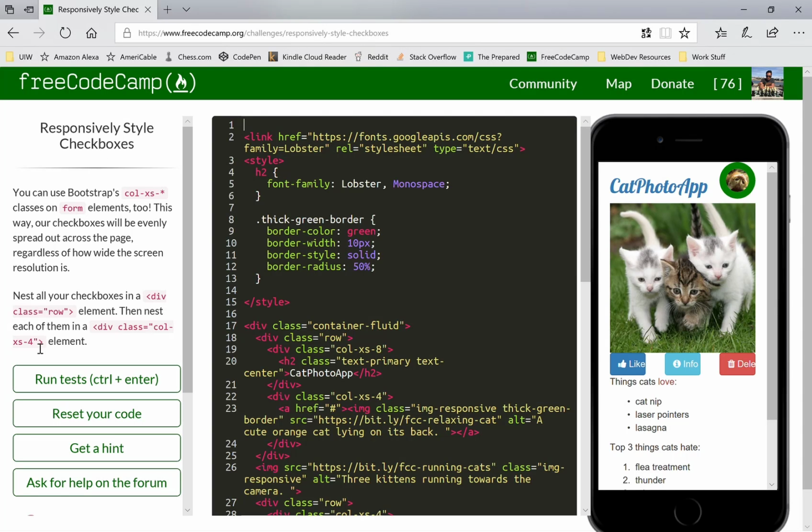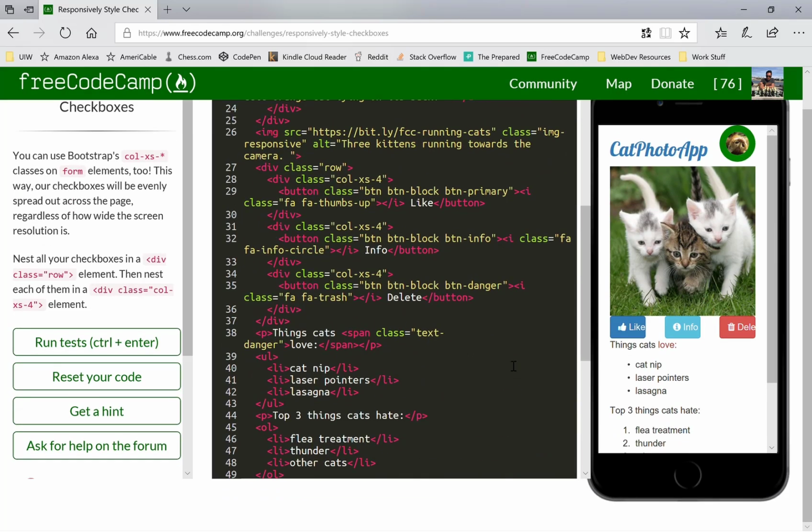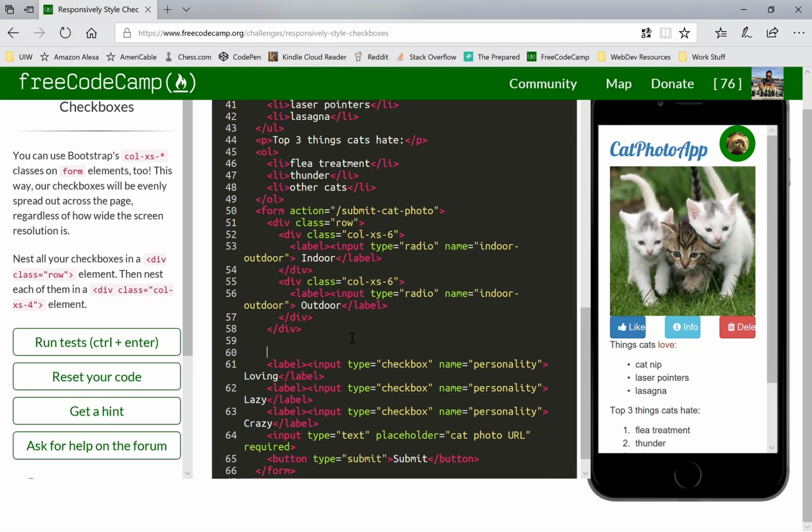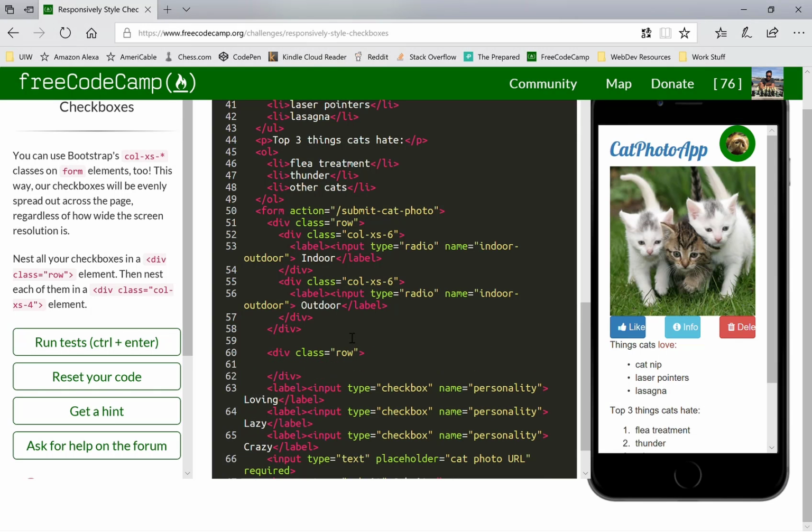Now we're doing the checkboxes and then XS 4. Oh, I get to show you something else too. Wait a second, check this out. Okay, so see how there's three checkboxes that we need to nest, right? So all of them need to go in their own separate row. So we got that div class. Oh, oops. Nope, that's not what I wanted to show you.